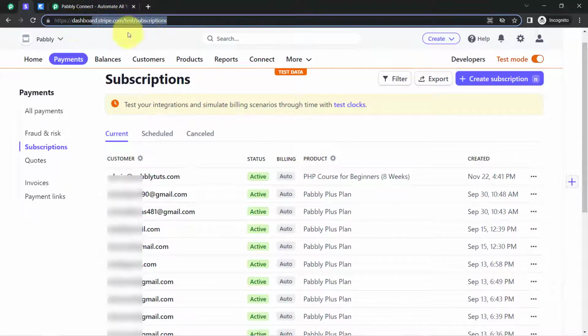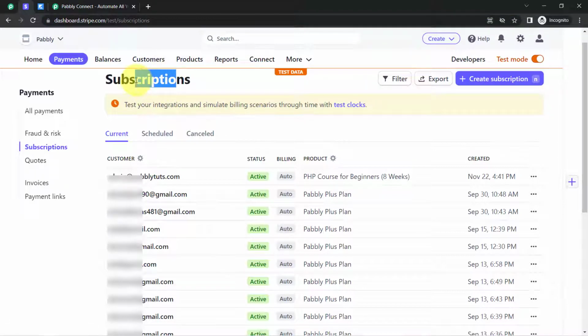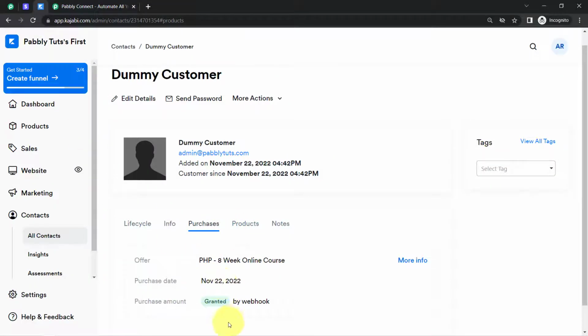So this is the dashboard of Stripe payment gateway, and these are the subscriptions of all my customers. And here you will see, as soon as I cancel the subscription of any customer from here, the access of the same customer will be automatically revoked from the Kajabi course. Here you can see currently it is granted and it will automatically change to revoke.